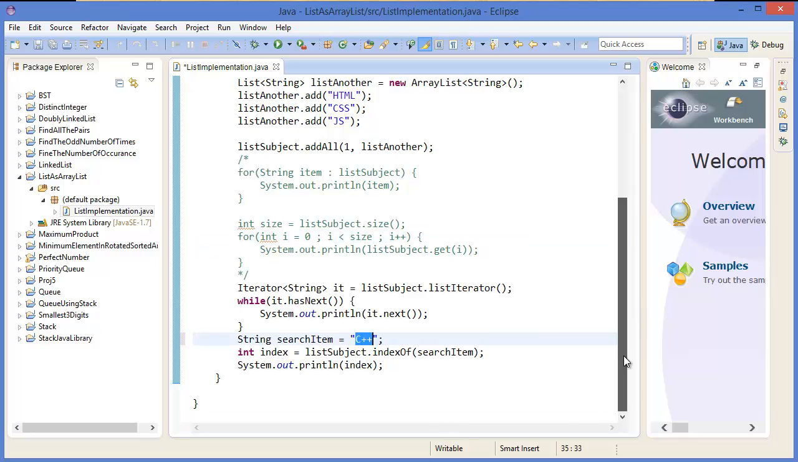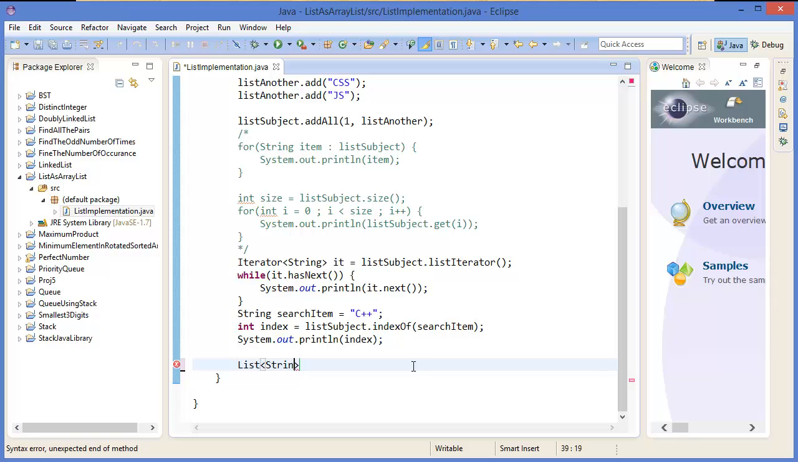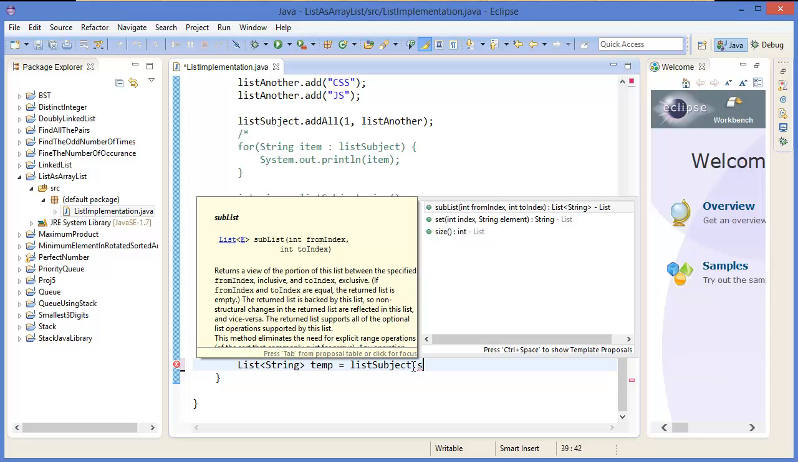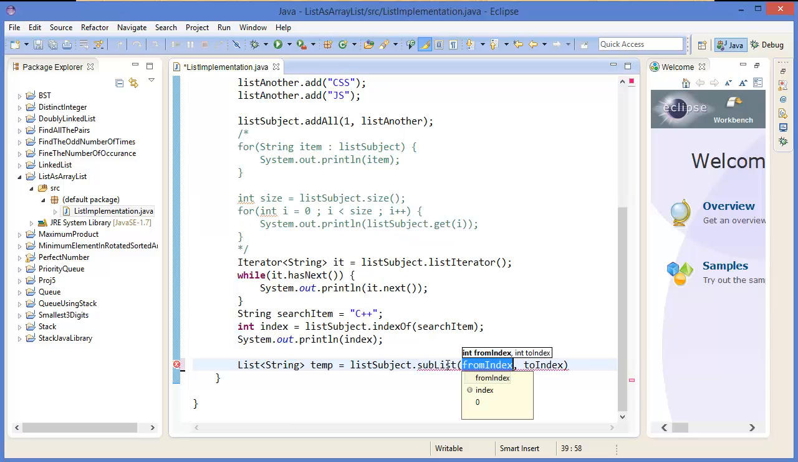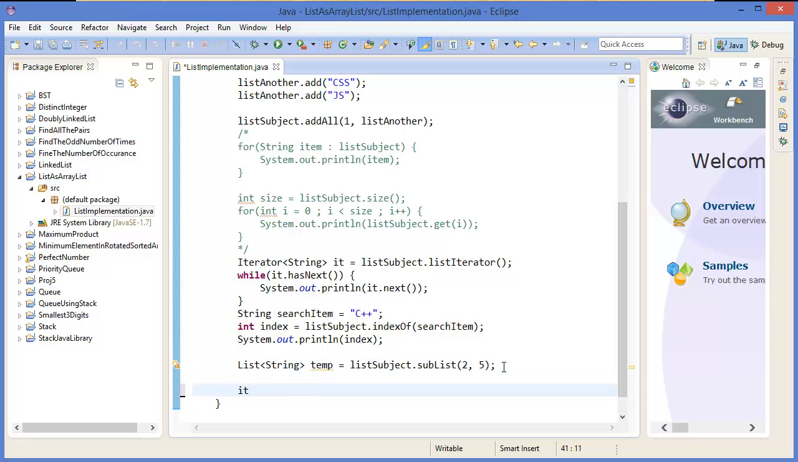Alright, then I want to show you how to get a sublist. So List of string temp equals list subject dot subList. In the sublist there are two parameters, from index and to index. Returns a view of the portion of this list between the specified fromIndex, inclusive, and toIndex, exclusive. So sublist, let's say 2 to 5, that means 2, 3, 4.